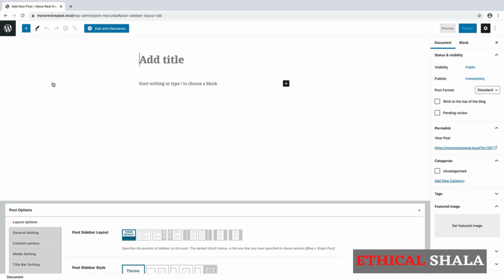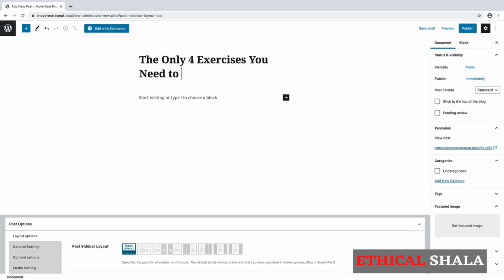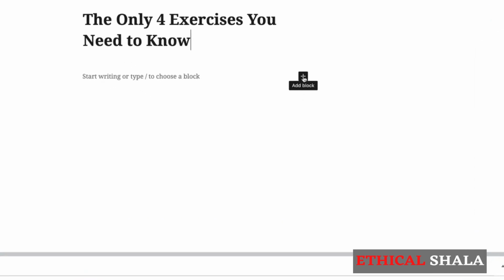Alright, let's get started with our blog post. We'll first type in a title here at the top. We'll call this one, The Only 4 Exercises You Need to Know. In a similar way to Elementor, the Gutenberg editor is based around laying out your blog post in different sections or blocks. To get started and add a block, just click this plus sign here.